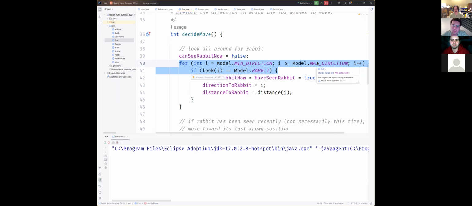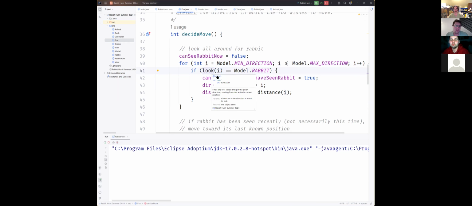So I go through all the compass directions. And if I look, model.rabbit. So look is a function, it's from animal, and it says, hey, given a direction, tell me what's there. And it will say it's a rabbit, it's a wall, it's a bush, it's a fox. One of those four things in that direction.